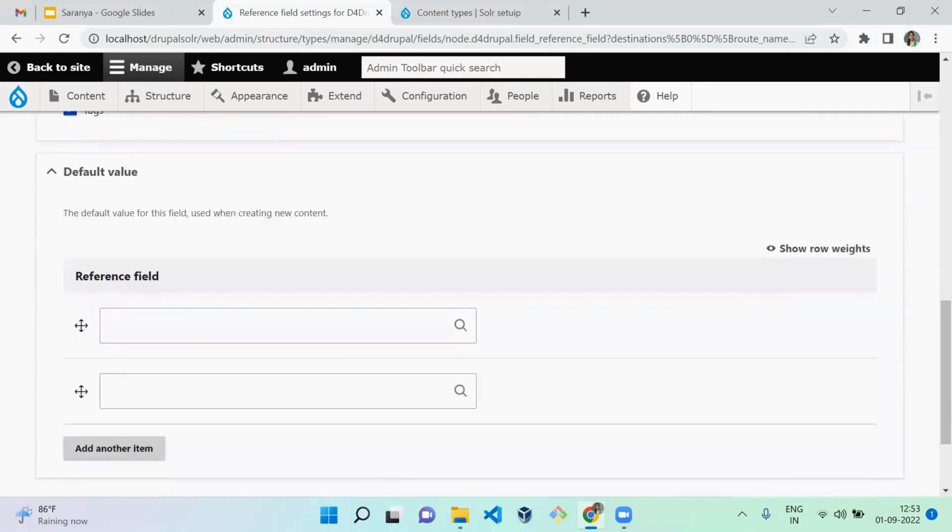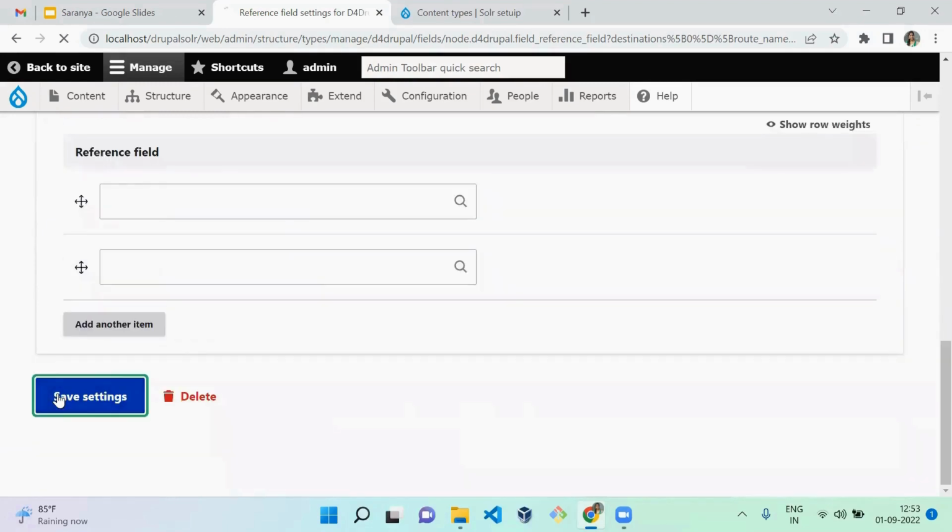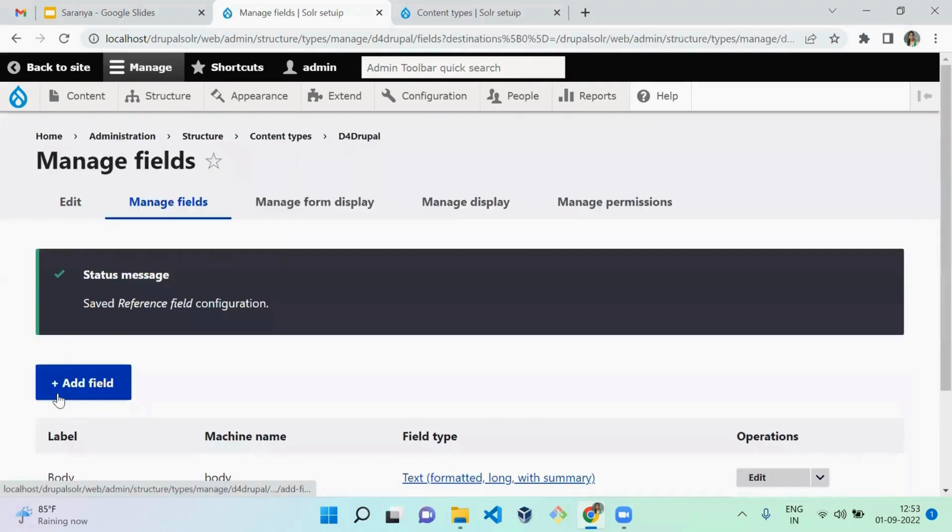And next one is you can give the default value here. I'm not going to give any default value. And the next is save settings. So field is a configuration entity here. So you can move the field settings from one environment to another environment. We will see the configuration path at the end of the session. So next one is the manage form display.